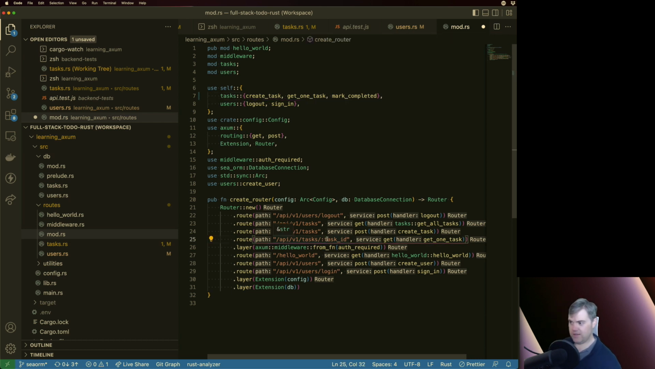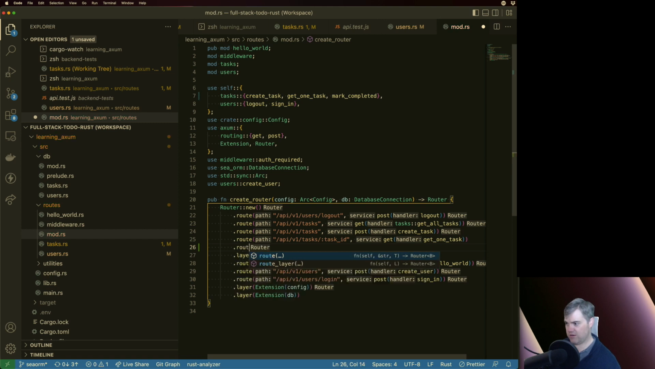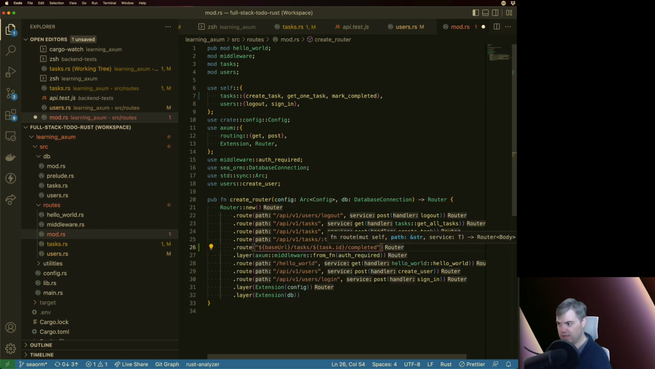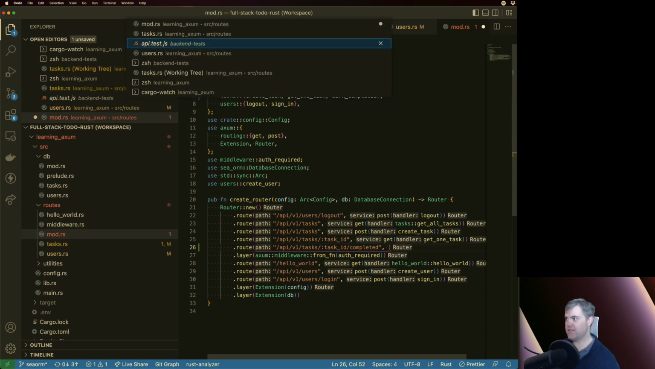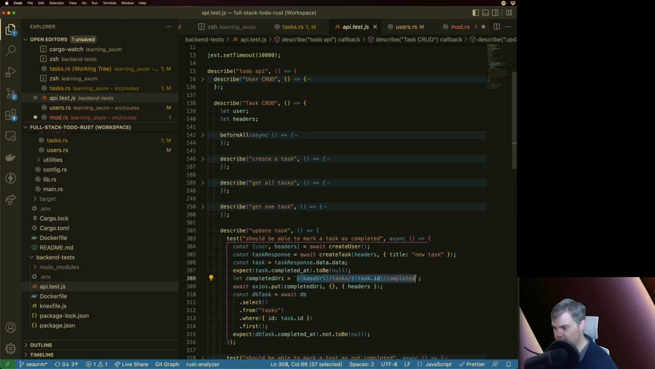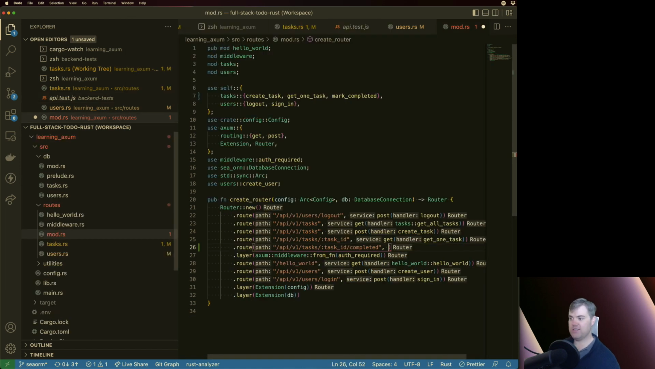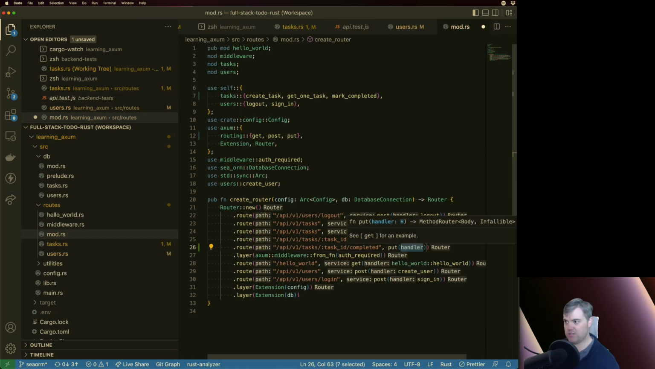We need to be logged in. So we're going to do a routes. In here, okay, so base URL is going to be this API v1 task. We have the task ID, and then we go to completed, and this is going to be a what? I already forgot what I said it was. It was a put. Yeah, it's a put. So it's going to be a put to mark completed.